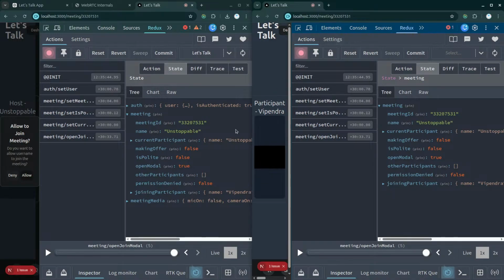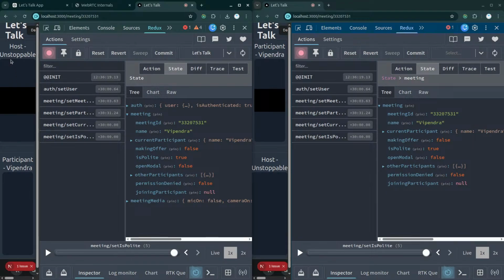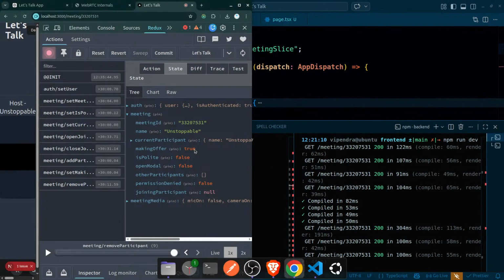I'll actually have to allow. As soon as I enter Vipendra over here, just the name got changed though. At that time meeting info is being changed. I didn't even allow it. If I allow it, then this person becomes Vipendra. So the problem is somewhere here, whenever I enter the name, right?